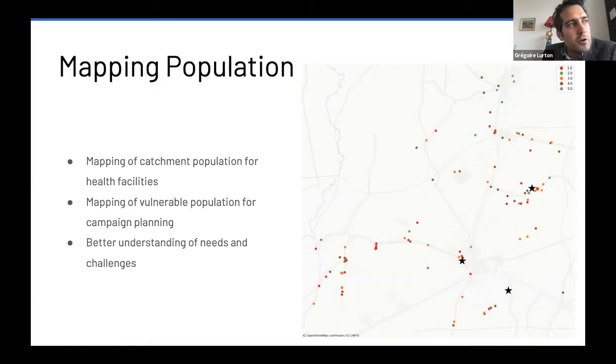We can define the catchments of the different facilities and understand what are the populations and what profile the populations that will attend those facilities have. So that's a second interesting aspect, that we're able to really understand better who the target population are and who is attending the different facilities in the country.